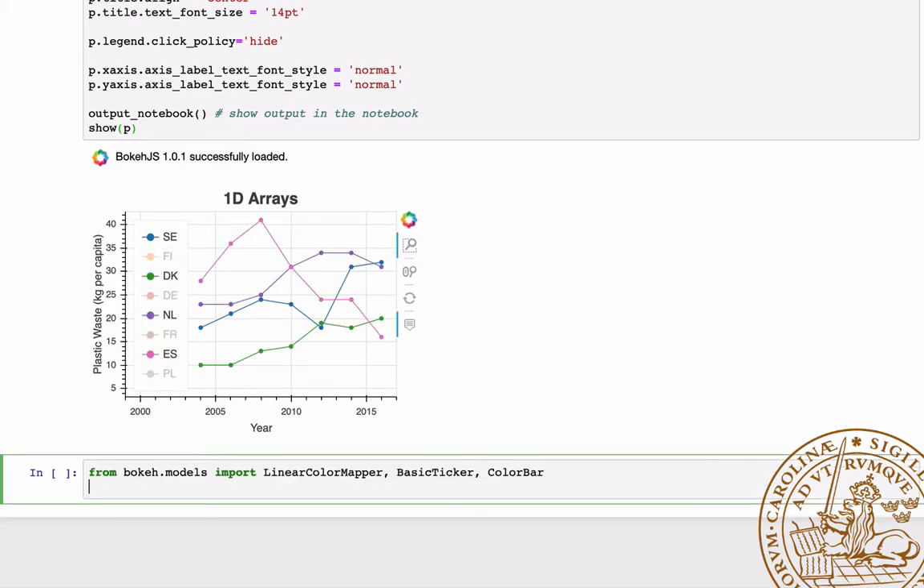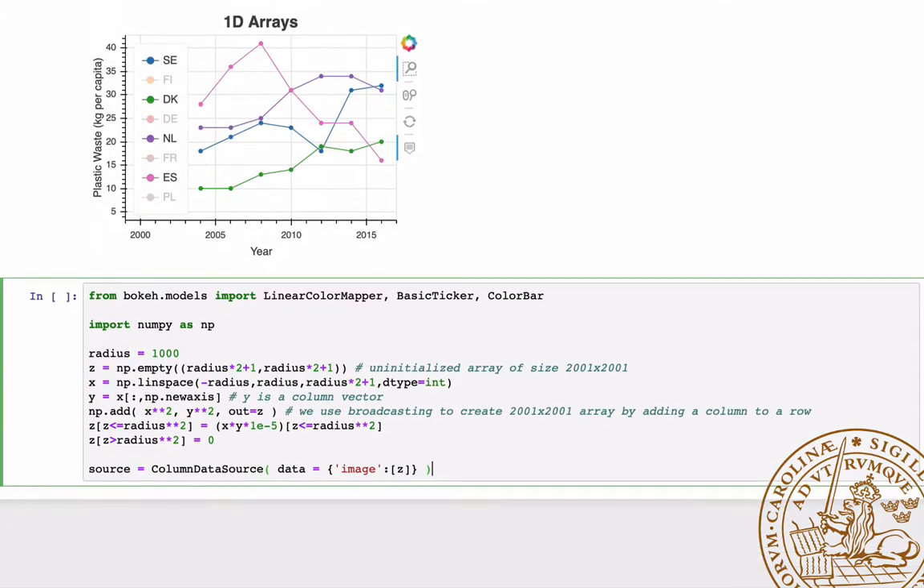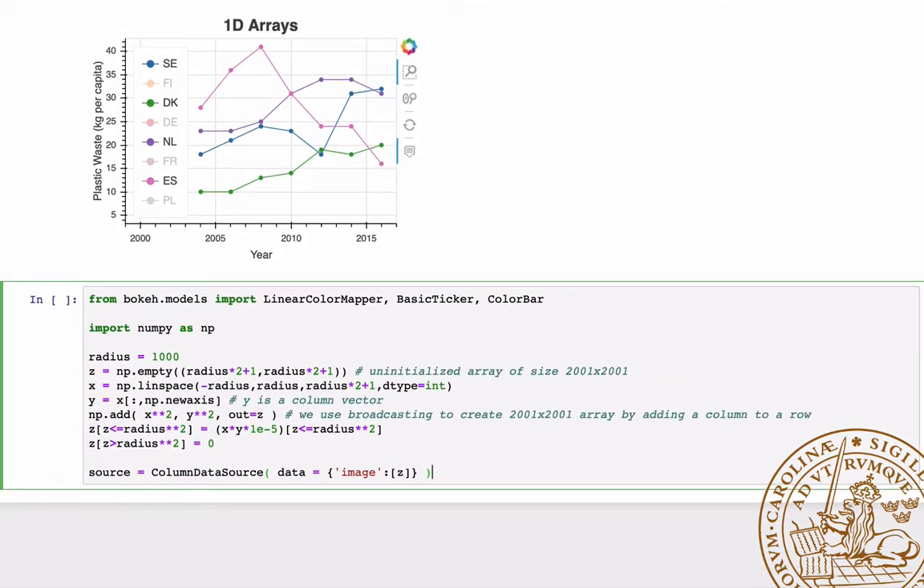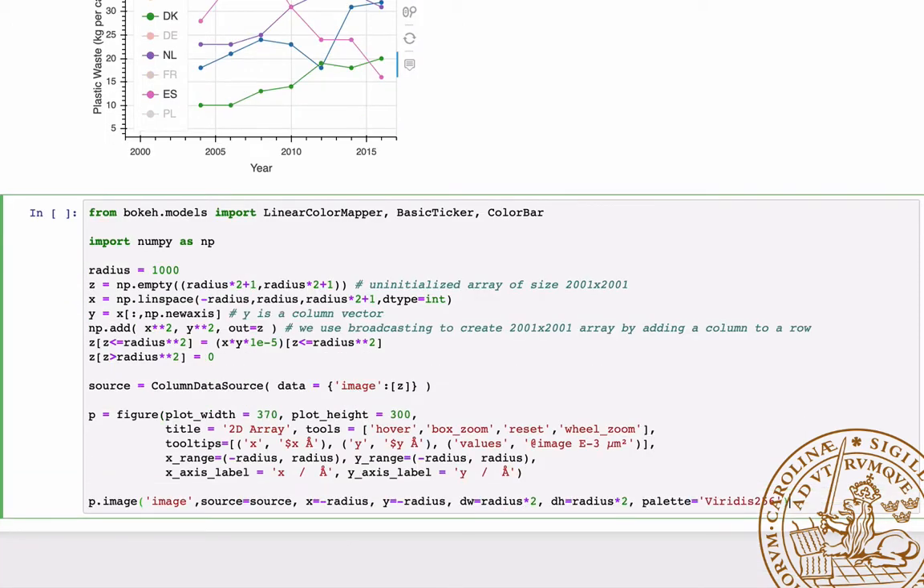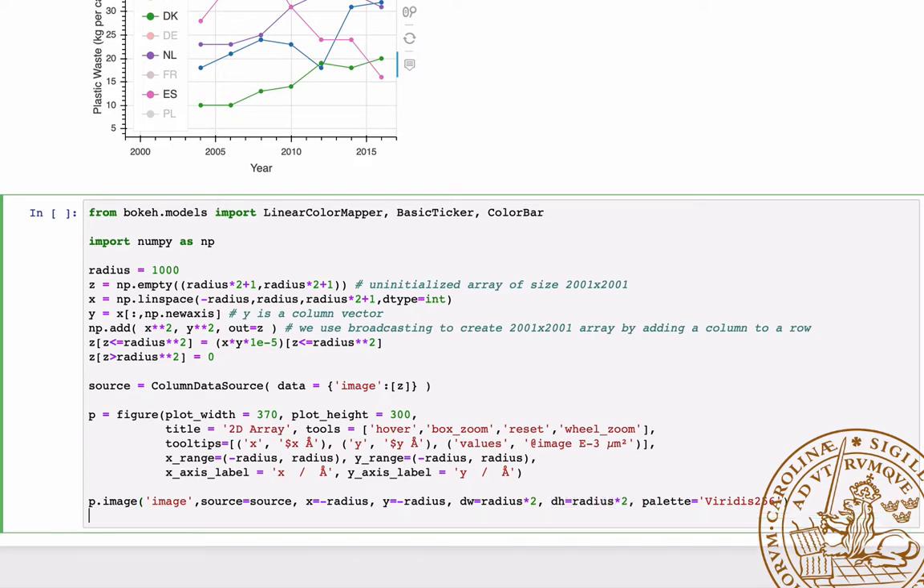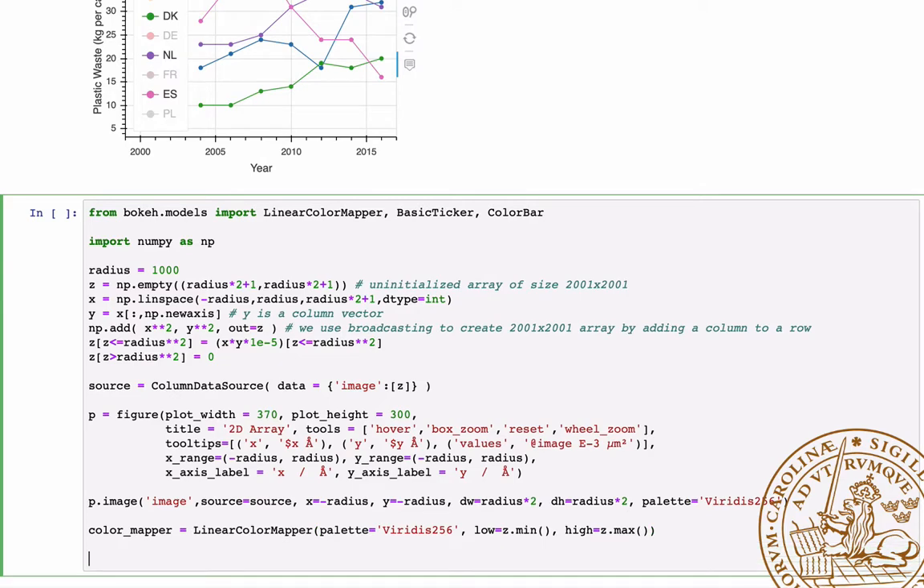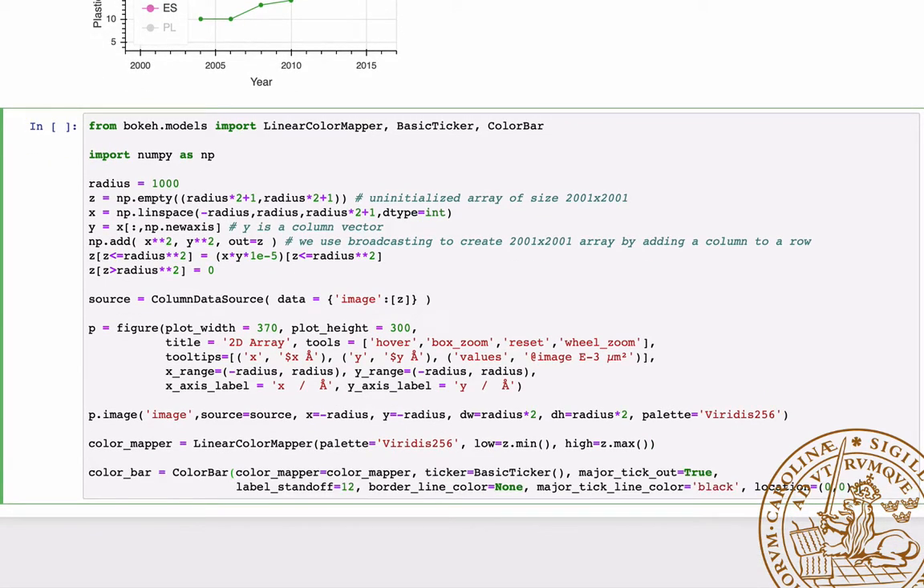In this third example, we plot the 2D array which we discussed in the Matplotlib lecture on advanced plots. We initialize the column data source and we create the image glyph. As opposed to the Matplotlib imshow function, here we specify the position of the lower left corner and the width and the height of the plot regions that the image will occupy. Then we initialize a color mapper and we use it to create the color bar.